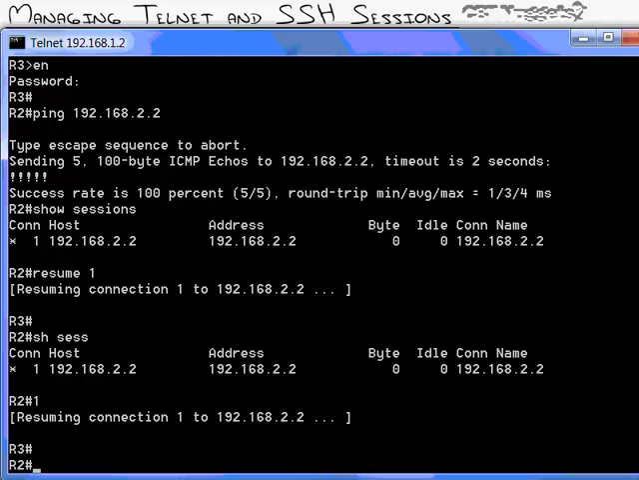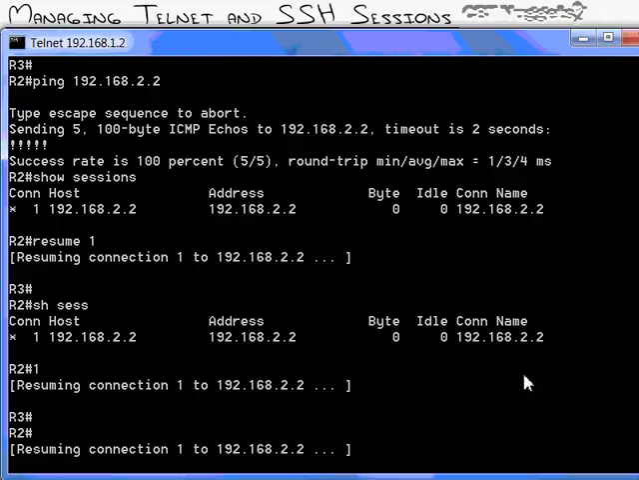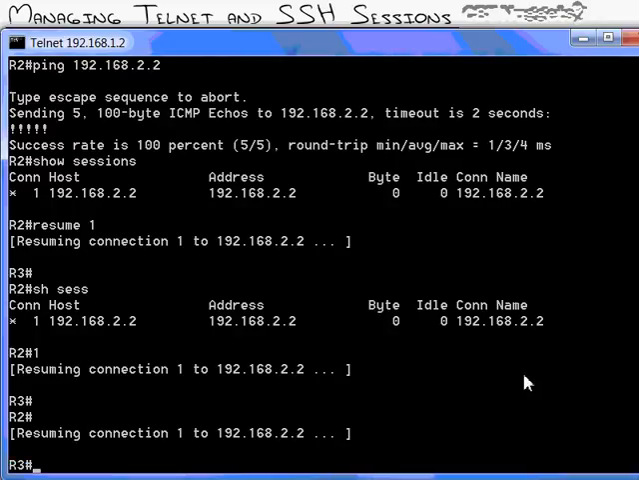If I just hit the enter key on a blank line, the router will automatically resume the most recent telnet session that I was accessing. You can see I'll just hit enter. Oops. There we go. Sorry, I had stuff highlighted, so my command prompt thought I was doing something. And it says resuming session, so just hitting the enter key.